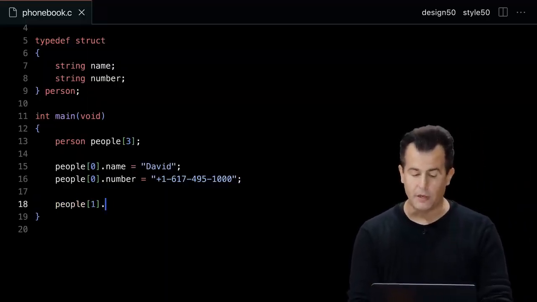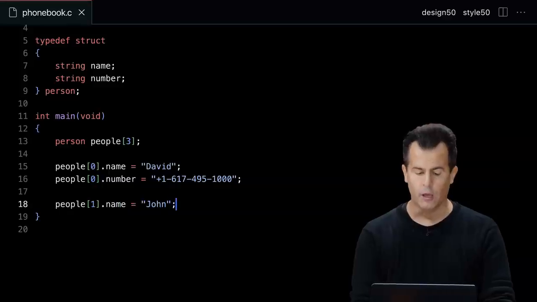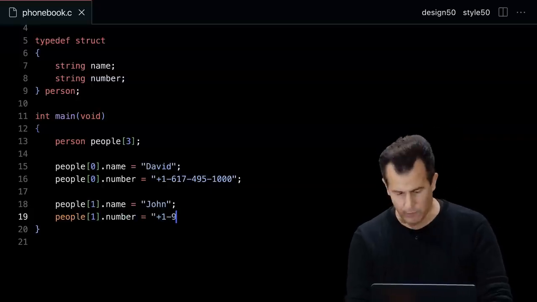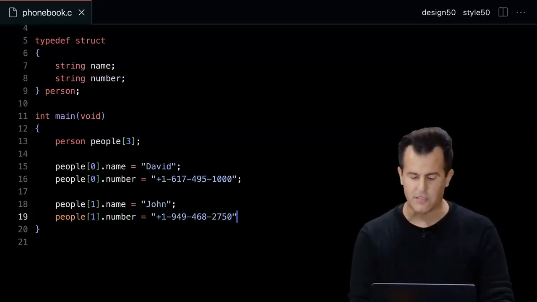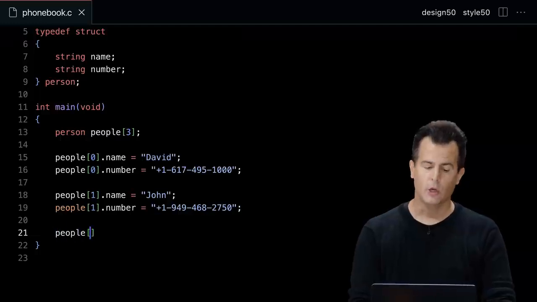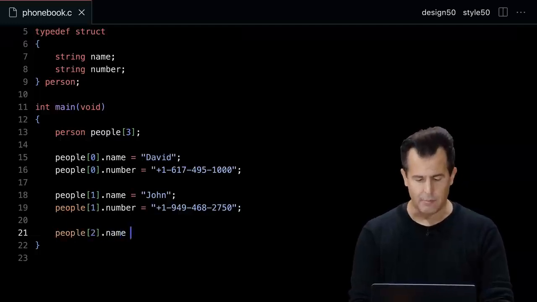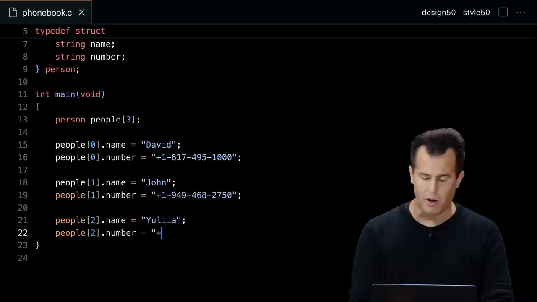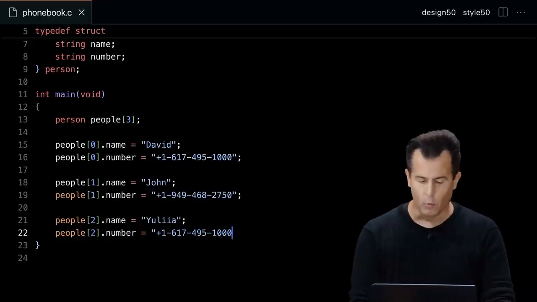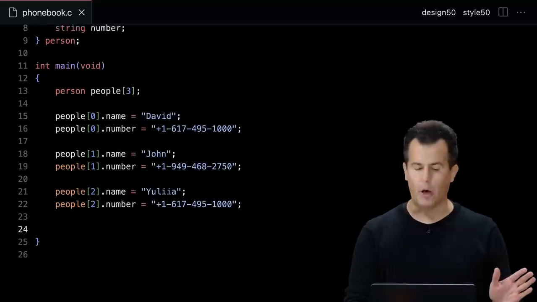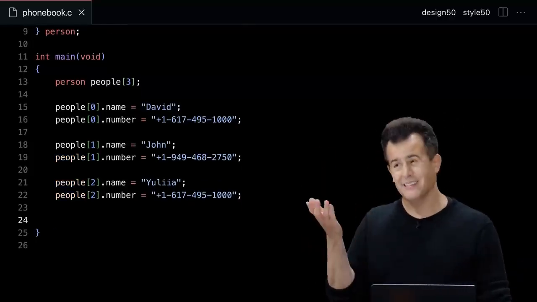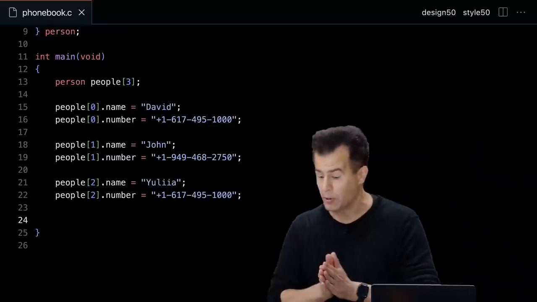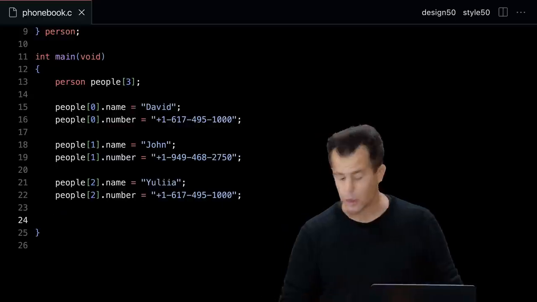All right, let's go ahead and initialize the other 2 people, just so we have an array completely defined. People bracket 1 dot name will be John as before. People bracket 1 dot number will be John's number, which was a little different, +1 949 468 2750. And then lastly, people bracket 2 dot name equals "Yulia". And then people bracket 2 dot number equals the same as mine, +1 617 495 1000. So now, even though this is more of a mouthful, and let your mind wander to the reality that we could just use a loop to do this a little more cleanly and use getString and make it interactive, I really just want to demonstrate the typedef and the struct and this new dot operator.